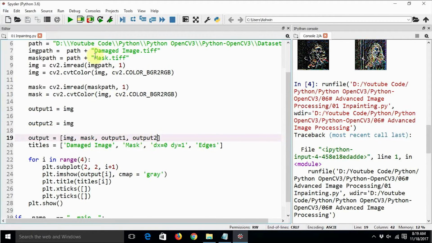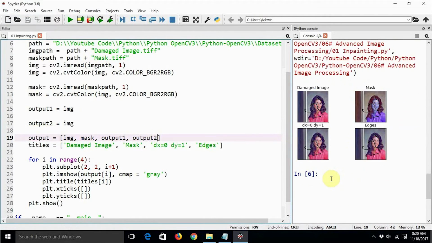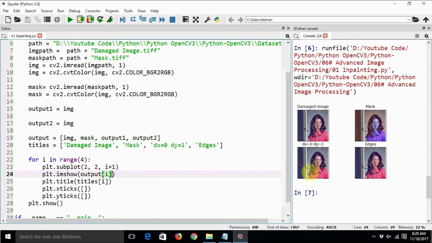Now let's see whether this program works. Yes, the program seems to work. And okay, image and mask. I guess we need to clear the CMap, should we? Oh, mask. There seems to be some problem with the mask. So I'm not quite sure what is the problem with the mask.